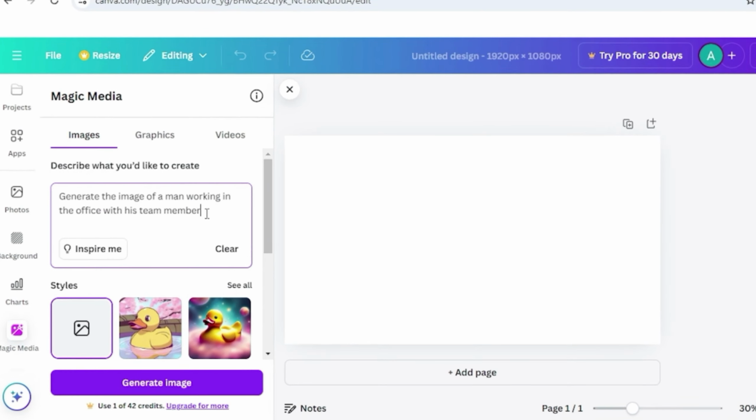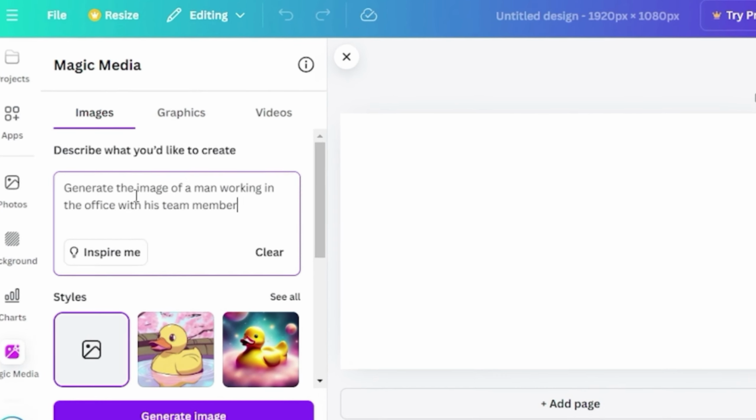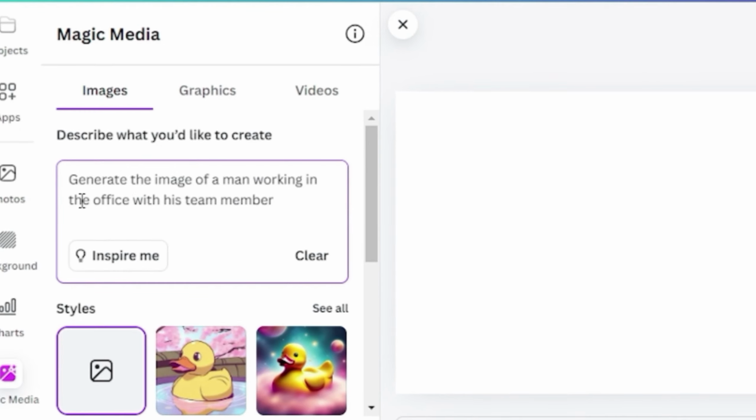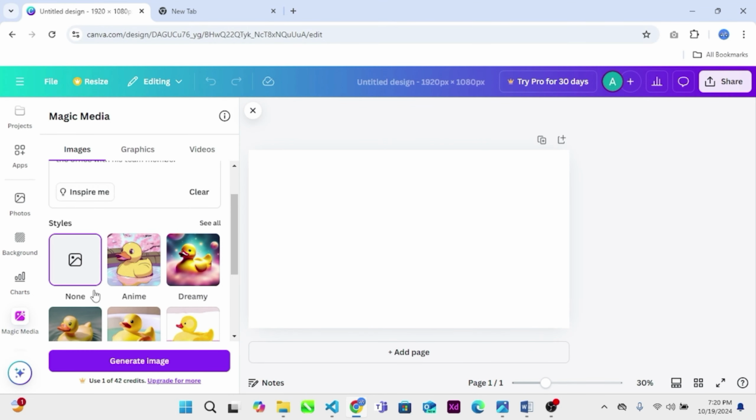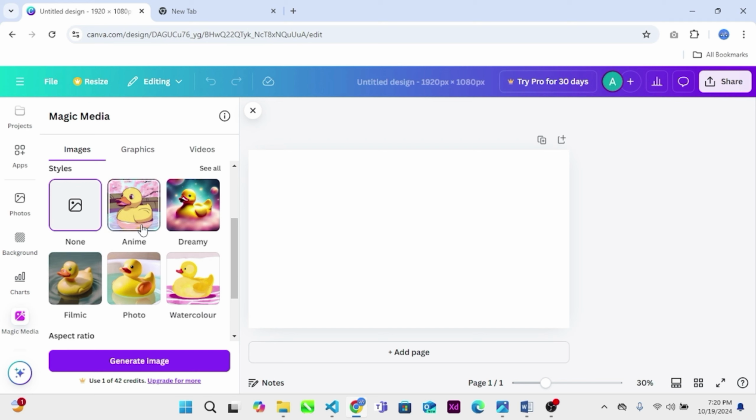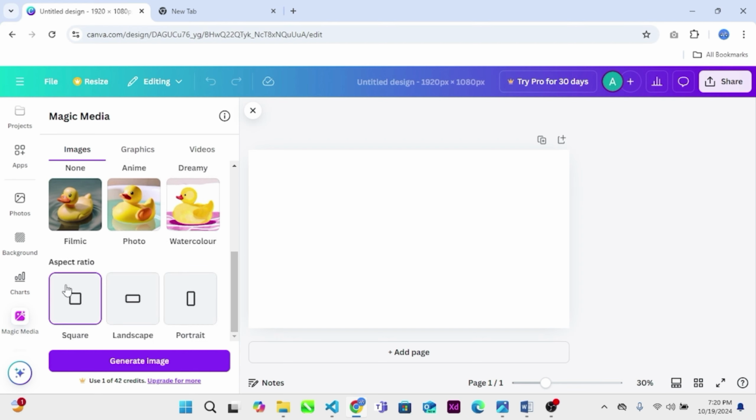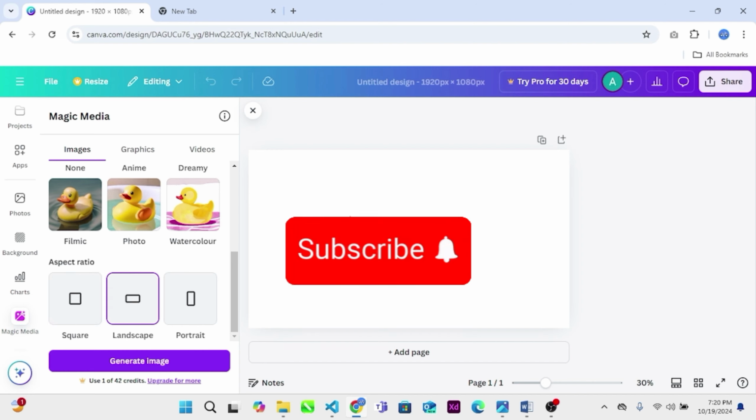So this is the prompt that I wanted to use in this video. Generate the image of a man working in the office with his team members. After that, there are other settings you can adjust. You can choose any of these styles: maybe anime, dreamy, filmic, photo or watercolor. Then you come to aspect ratio, where you choose the dimension, either square, landscape or portrait. Take for instance, I wanted it in landscape form, so that's why I've chosen this dimension already.